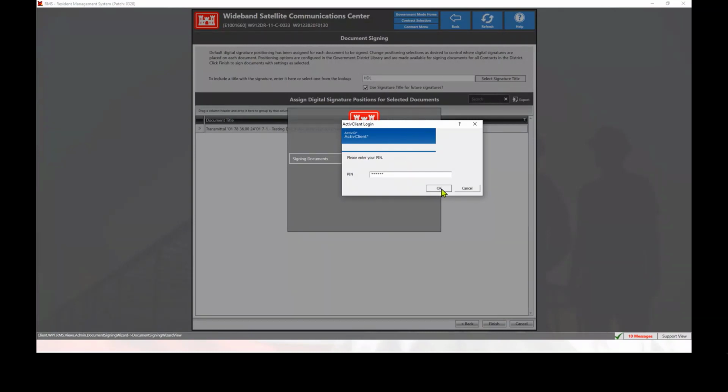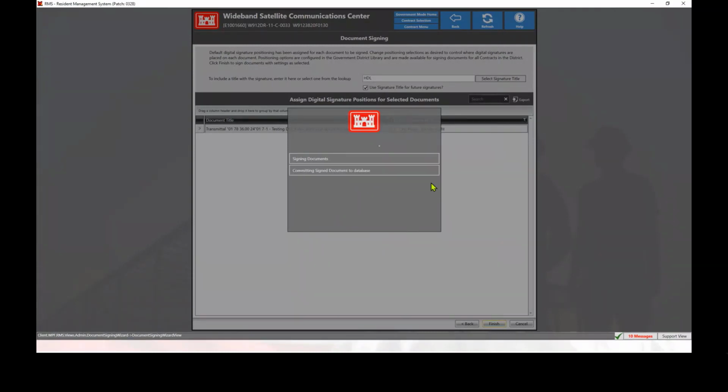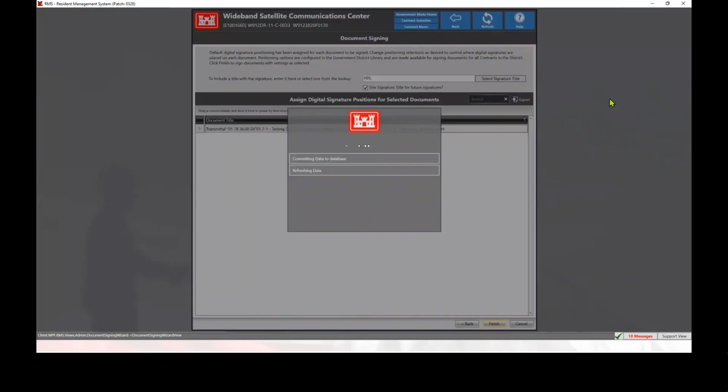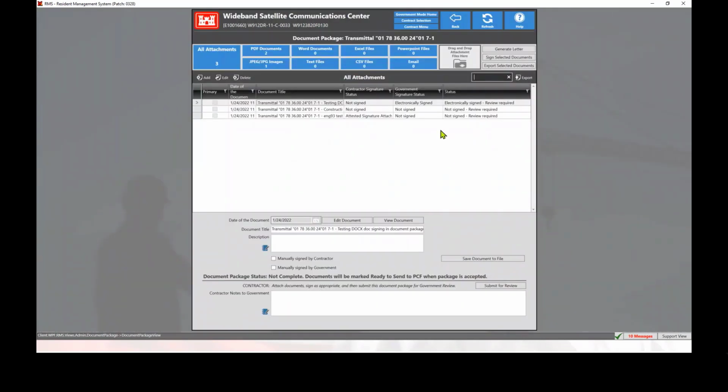Now, if you've recently logged into your computer or logged into RMS, it may not ask for your pen. That's okay. That's an Active Directory setting. And it's going to go through the process. Now, what you will see is this has become electronically signed by the government.